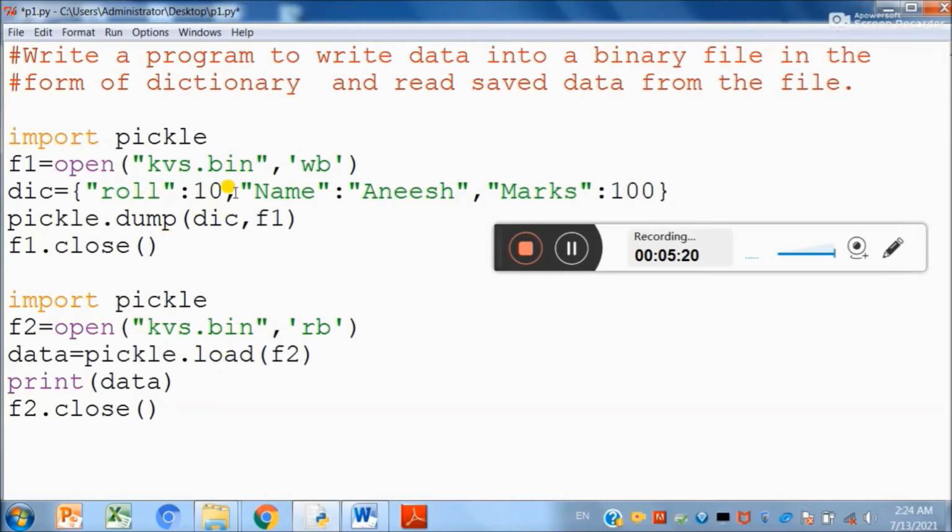So whatever data is in the dictionary dic has now come into this kvs.bin, okay? Through f1. What is f1? It is a file object, right? And we closed it. Now that it is closed, we will open the file in read mode, in rb, read binary mode. Now we will load all the data, we will read all the data of f2 means kvs.bin, and will save it in the data variable, and last we will print that data, and the last line is f2.close, to close the file.